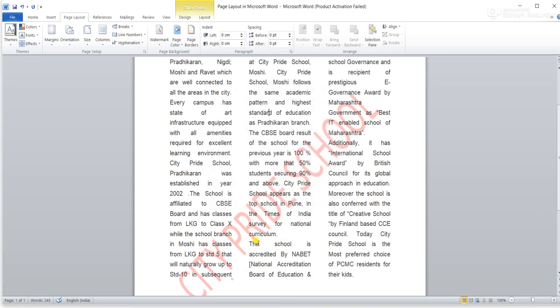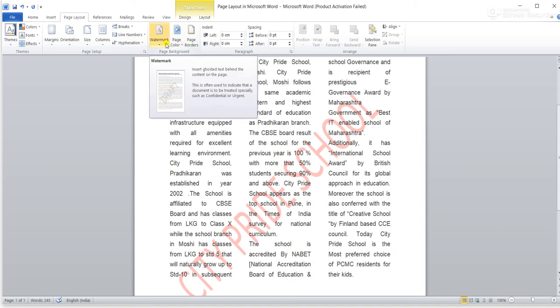Yes, so can you see City Pride School is a watermark that can be seen at the back end of the page. So this is how we can use our own custom watermark, that is our own text. We can use it as a custom. Now let's see if we want to use a picture as a watermark.